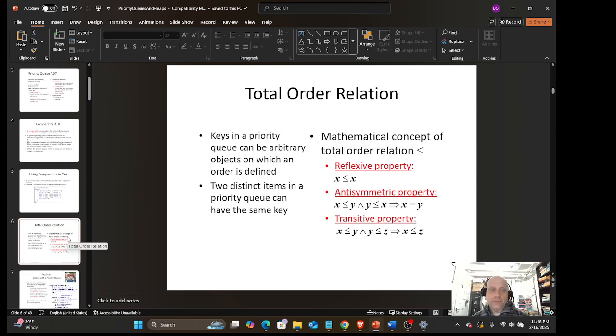Total order relation: the keys in a priority queue could be arbitrary objects on which an order is defined. Two distinct items in a priority queue can have the same key. Here it employs the mathematical concept of the total order relation, less than or equal to, which is broken down into the reflexive property, anti-symmetric property, and transitive property.